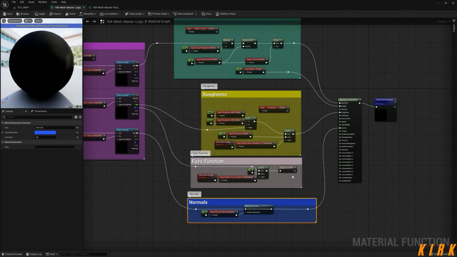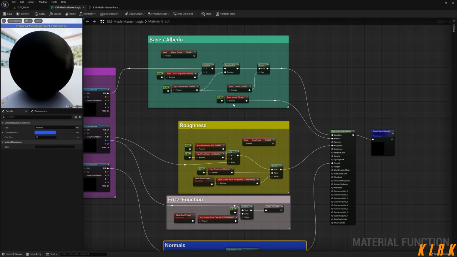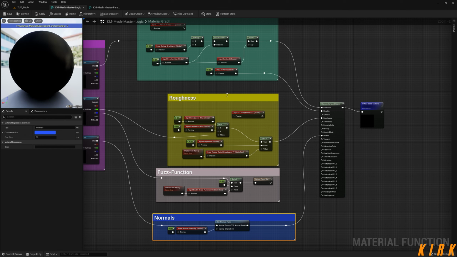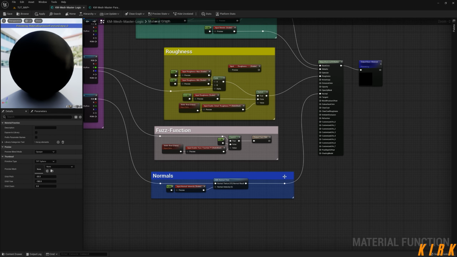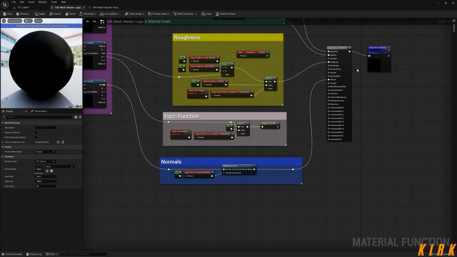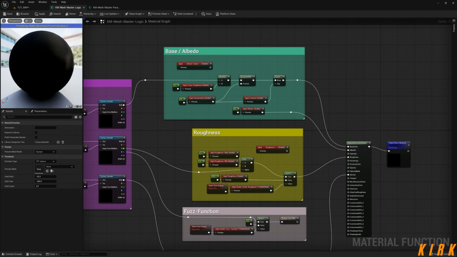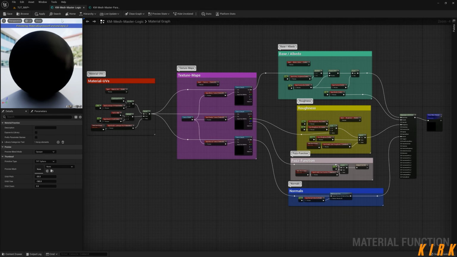Okay, that seems to be okay at the minute. We've got albedo and base color, some roughness, fuzz function if we need it, and normals. And this now is just the base setup. Obviously we have specular. I may derive it from the albedo, but I'll do that in another video. Opacity. There's a lot of things we can add here, but at the minute that is it for this.